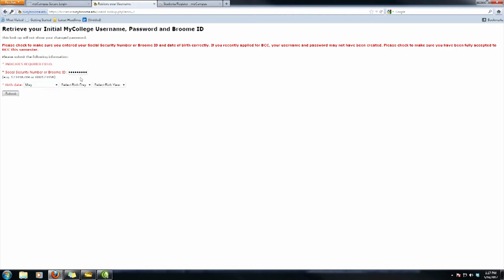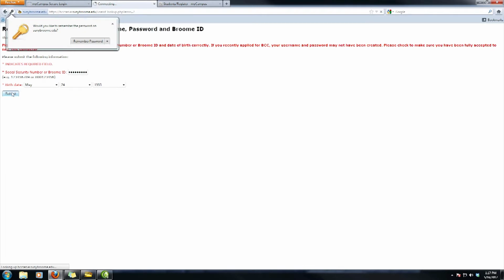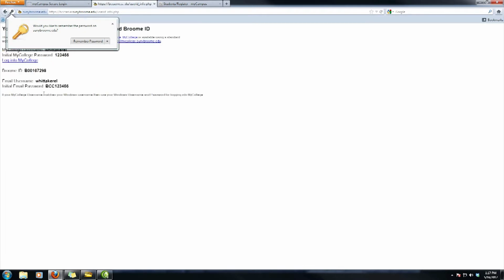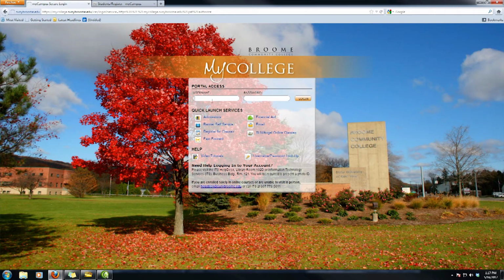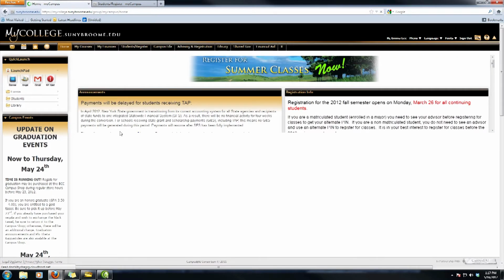Either one works. And then put in your birth date. Remember, it is case sensitive, so if you're doing your B number, it needs to be a capital B 00. There it goes. So now I just type that in here? Yep, it is case sensitive, so the password has to be all caps and the username has to be not caps. Alright. Perfect, you're in.